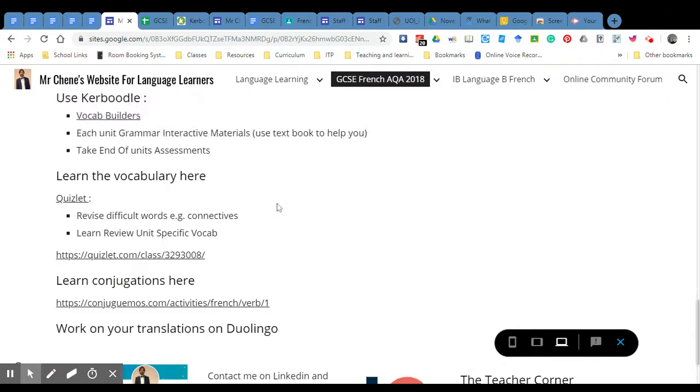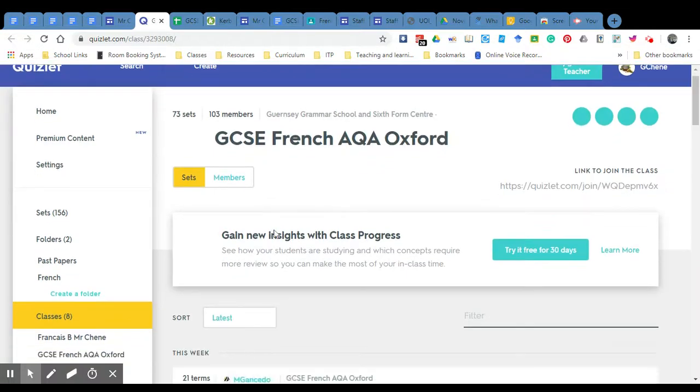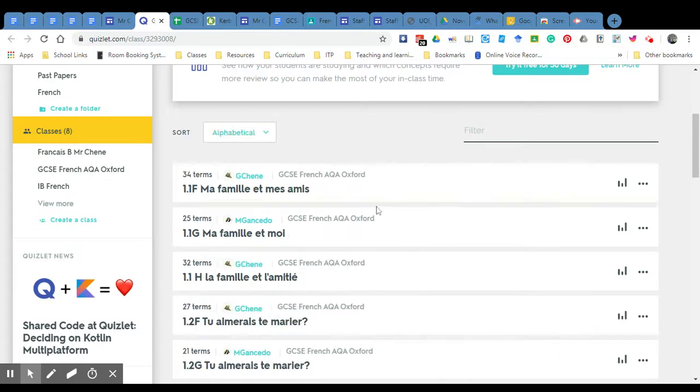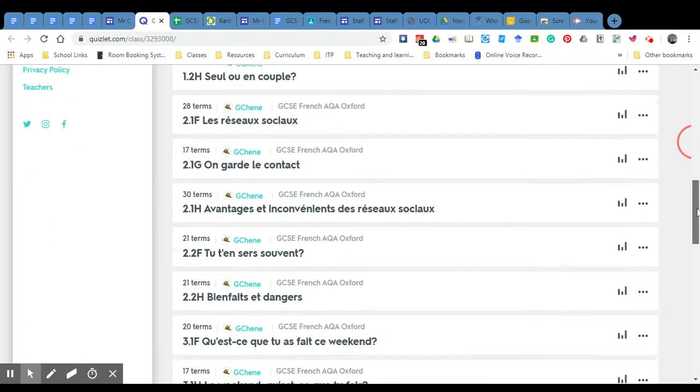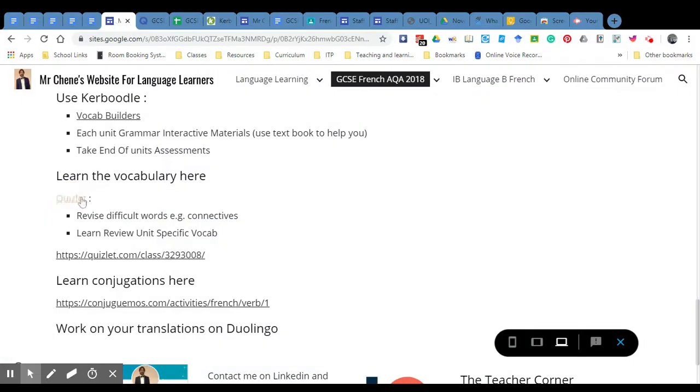Finally, there are also some great resources out there on Quizlet. This is for the AQA GCSE Oxford list of vocab, so you can learn module by module with the foundation and the higher. You can access that on my website as well in the Quizlet section.